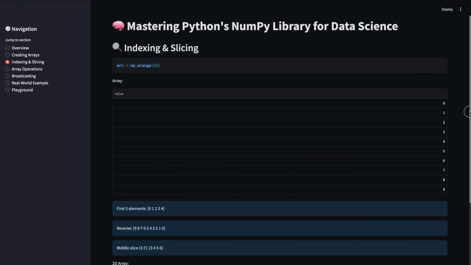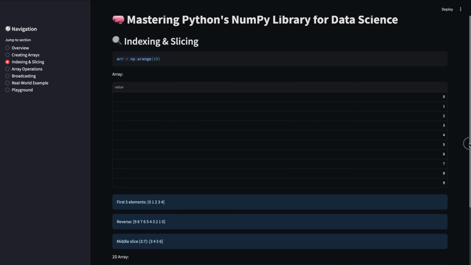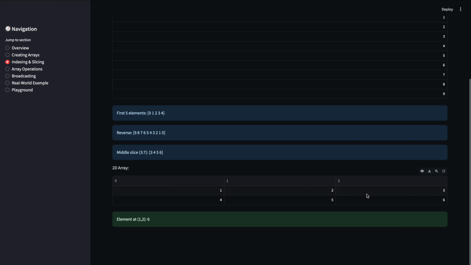Now, onto indexing and slicing, a must-know concept when working with NumPy arrays. We showcase a one-dimensional array from 0 to 9 using np.arange(10) and demonstrate basic slicing, reversing arrays, and extracting a specific slice. Then we go a step further and work with 2D arrays, accessing specific elements like matrix[1, 2]. The goal here is to help users get comfortable navigating multidimensional data.